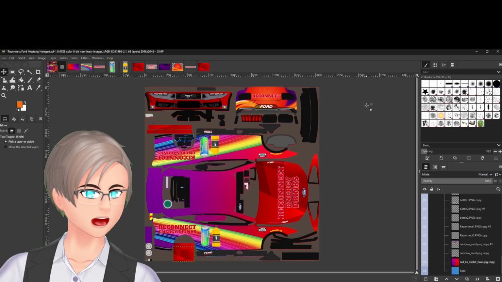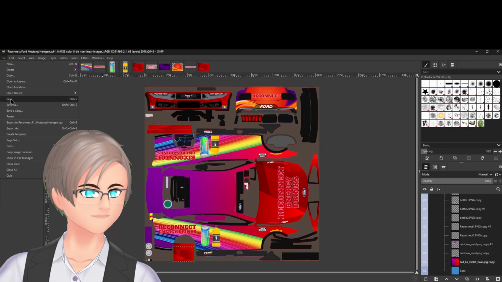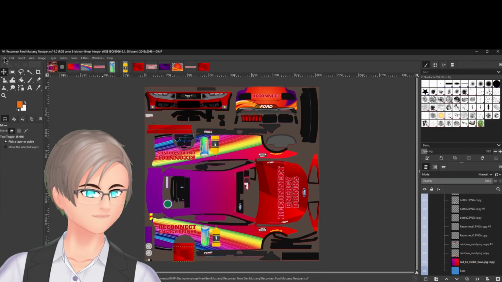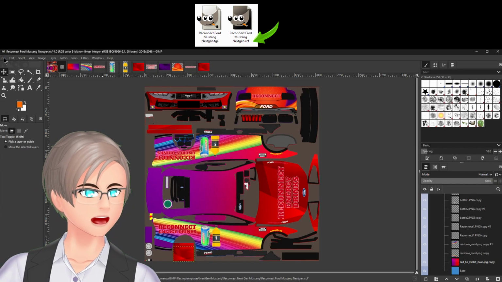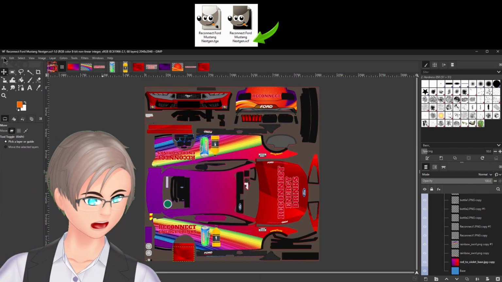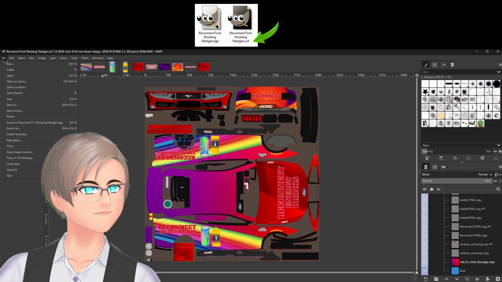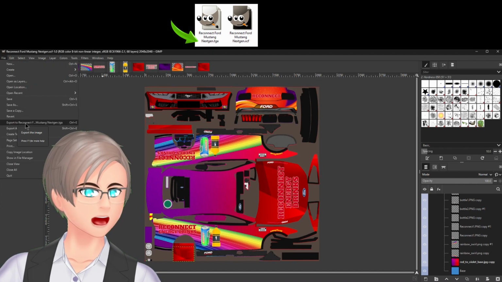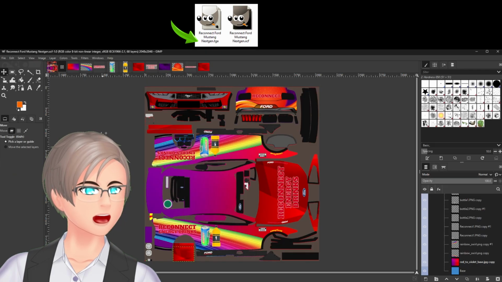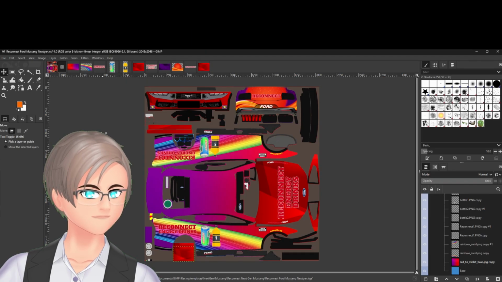Okay, so that's our paint. Let's click File and Save. So that gives us our GIMP file, which ends in the extension .xcf. So if we have to, at a later time, reopen this file to make changes, to edit things, we can. We just open up that XCF file, and then we're going to also create our TGA file, and that is what we're going to import into Trading Paints. And that will be our next step.